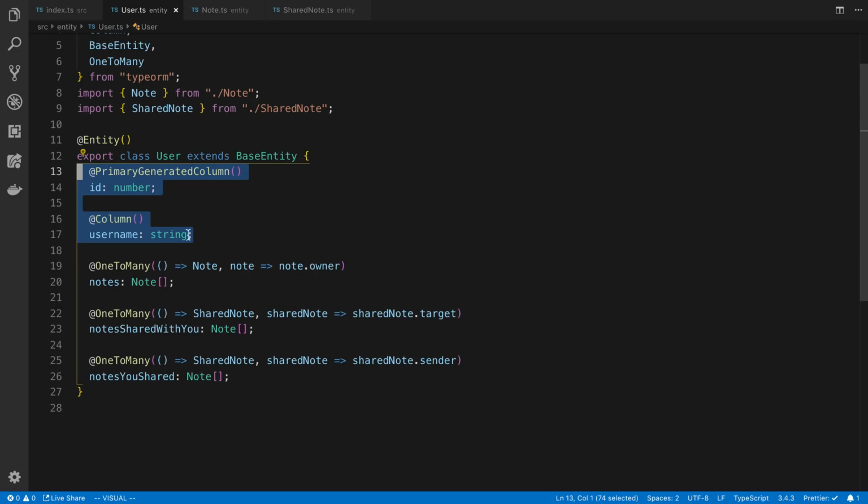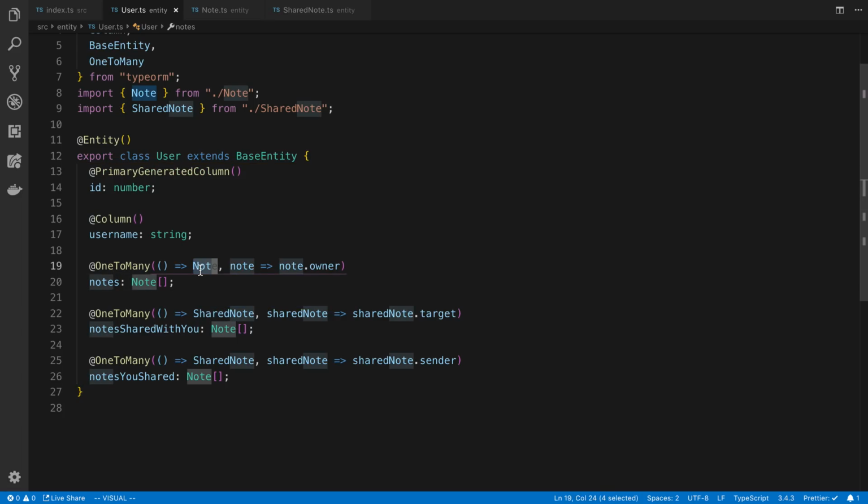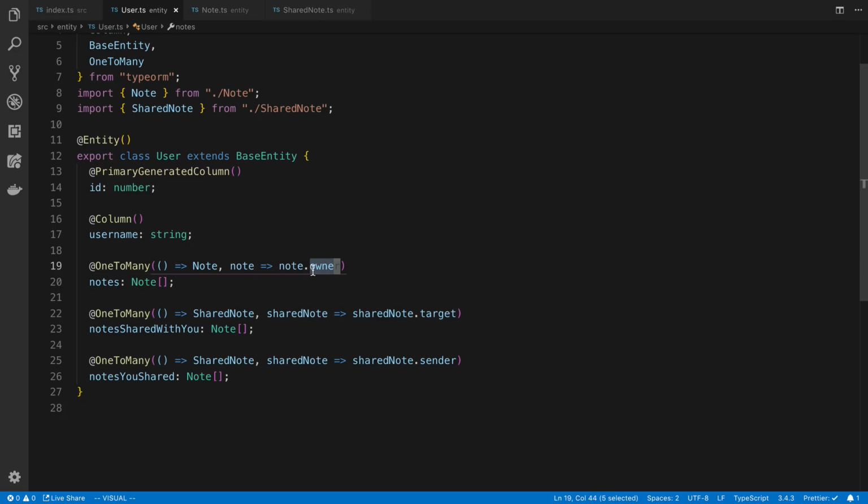Then on the other side, the user, you set this up the opposite, so one-to-many. And here you say the entity that's getting connected with it, a note. You also say the field that's connecting it, so note.owner. You'll notice I have notes here and notes here, and then I have owner here and owner here. So basically they cross-reference each other, and then you get an array of notes.